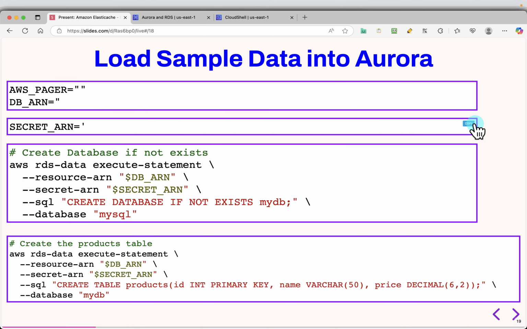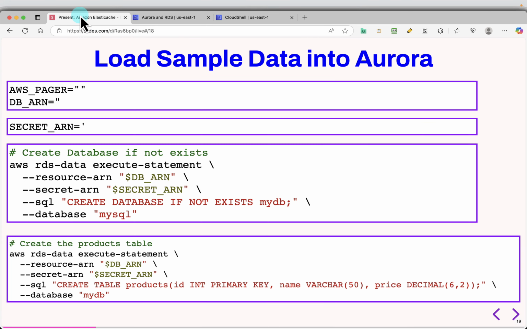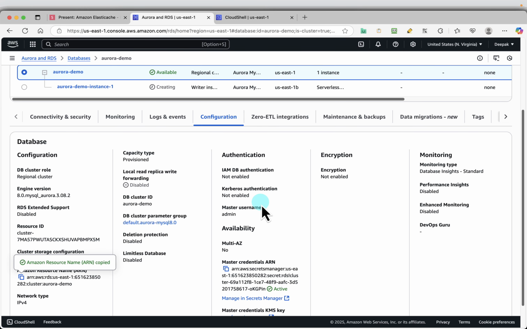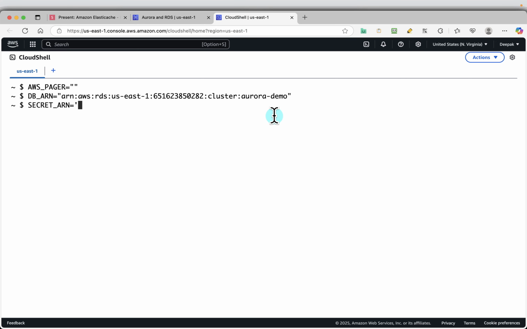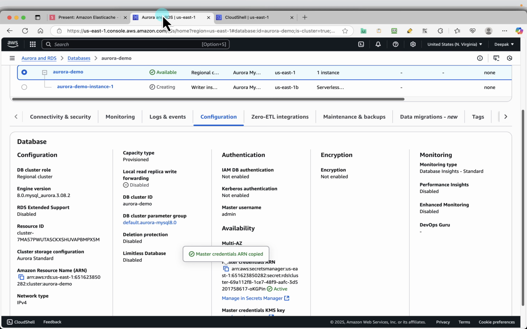Next is the secret ARN. So I'll copy this string, paste it, and this is over here. So copy the ARN, and this time I'll close this with a single quote because we have an exclamation, and this exclamation messes up with the double quotes. So I have set up the 2 variables.